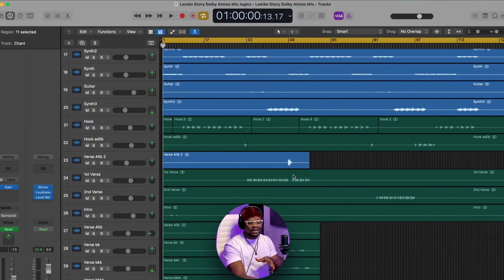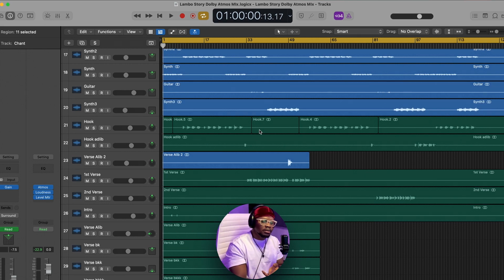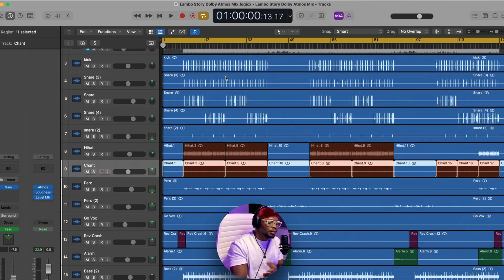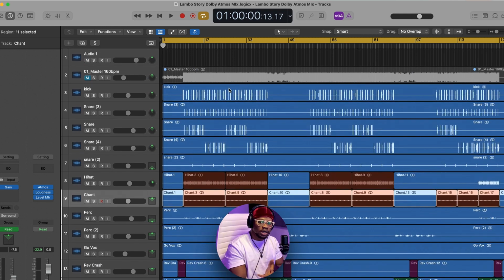So this right here is one of the records I mixed in Dolby Atmos in my guy's EP Lamborghini. This is Story. So I'm going to use it to demonstrate some of the amazing things you can do when you mix in Dolby Atmos. But first of all, let me open a new project and show you how you can set up your project for mixing in Dolby Atmos.